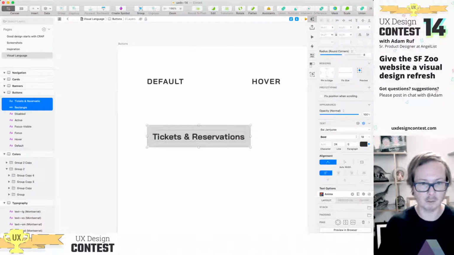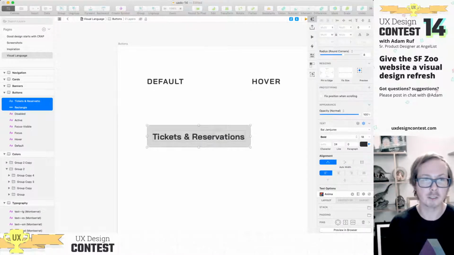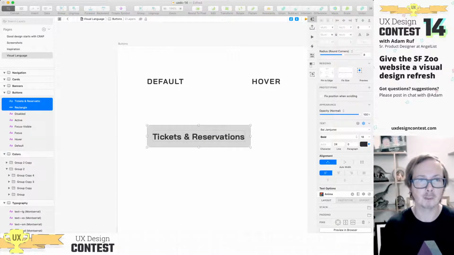I'm going to go ahead and create a symbol, and that's where I'll do my updating. So I'm just going to call this button. This is going to be button.